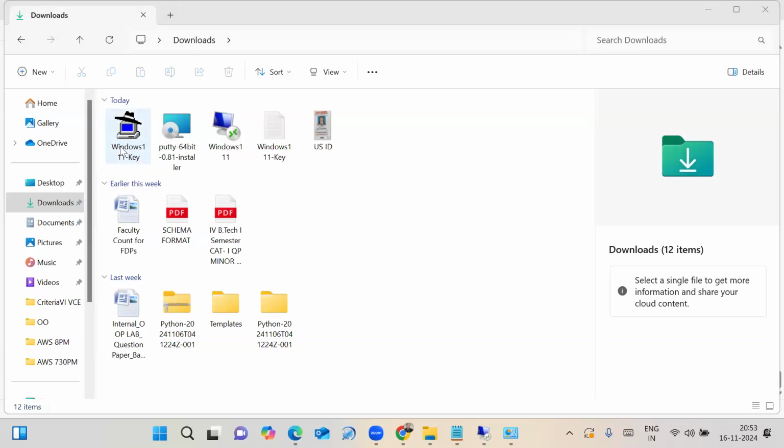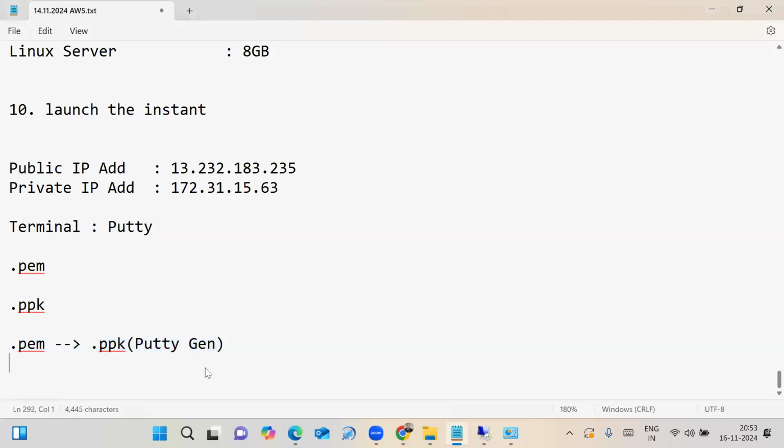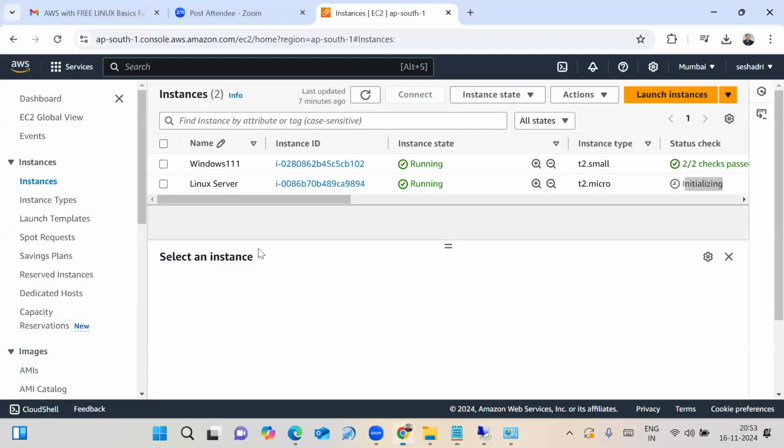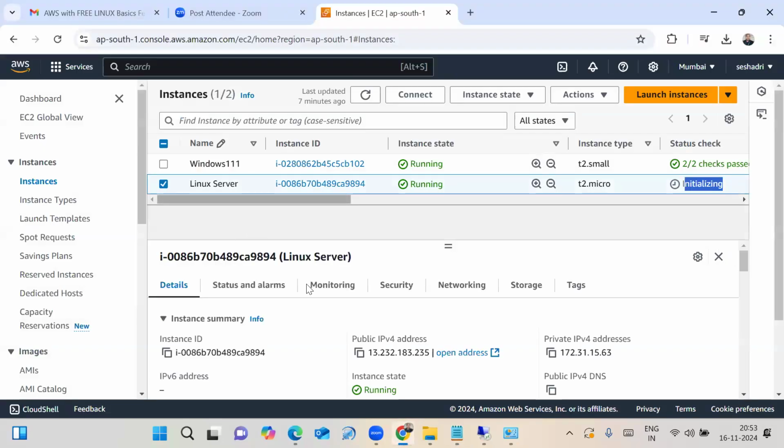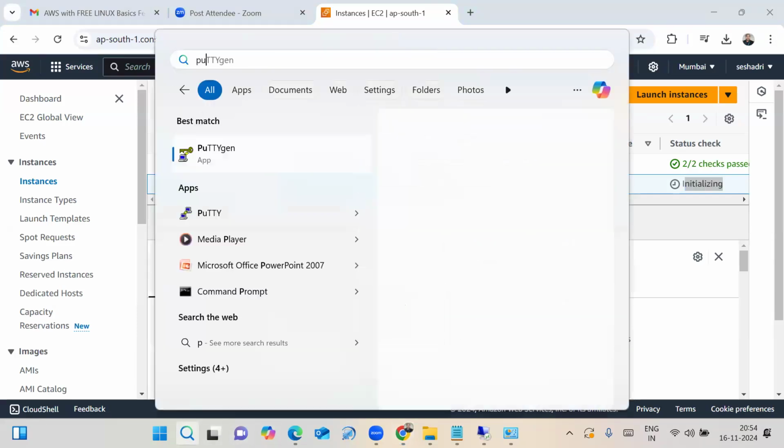On top of that, the key symbol is there. That is nothing but I can convert the PEM file format to .ppk file format. Now I want to connect to this Linux server. To connect to this Linux server, I can copy the public IP address and I am using the PuTTY software.